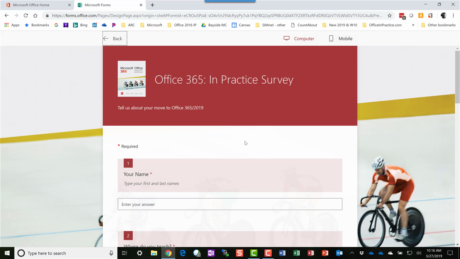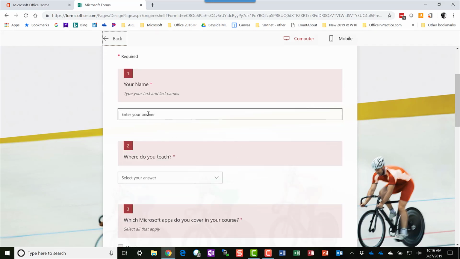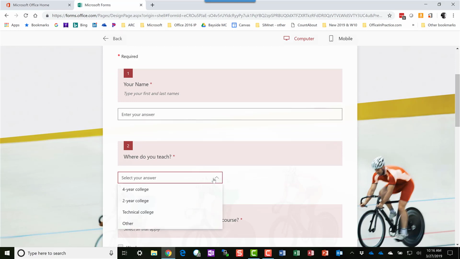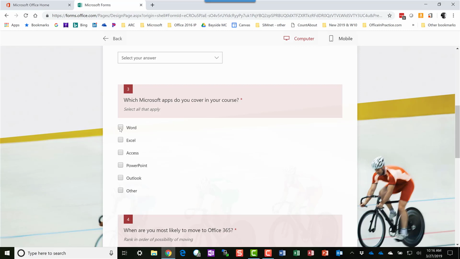So it's really nice and clean, super easy. This is where they'd fill in their name, drop down list to just select one option. This is one where they can select multiple options. I have it set up as well, so you could select multiple things.